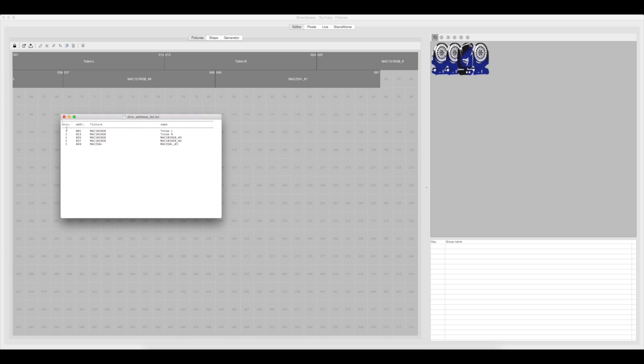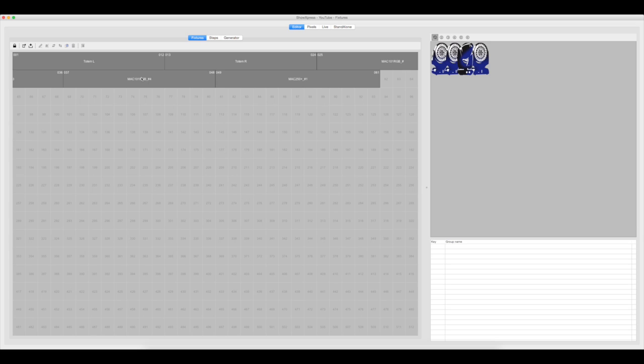And again, it also has your universes. Fortunately, we've been able to stay within one universe. But for some of you guys that have multiple universes, it's nice to know that it'll break it down for you as well. So that's the fixture tab.